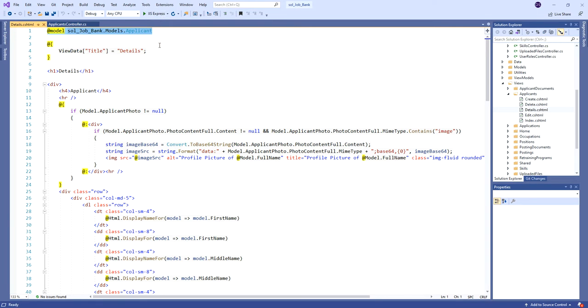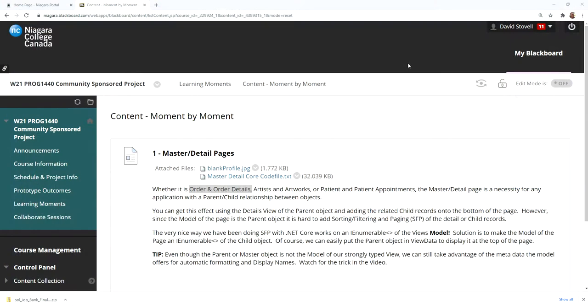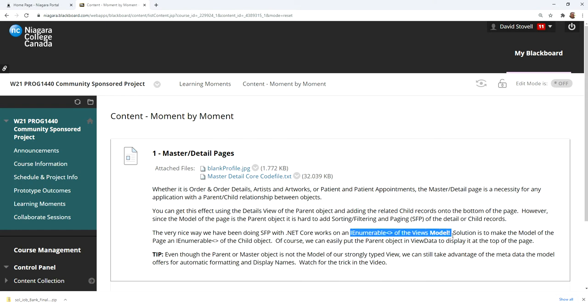The model of this strongly typed view is this one object, the master object, in our case, the applicant. Well, we've seen before how powerful the approach is that we've been doing to sorting, filtering, paging, etc., right? But that is all based on an IEnumerable collection of the model, the model for the view. And that's how it works. That's why it works so easily as well.